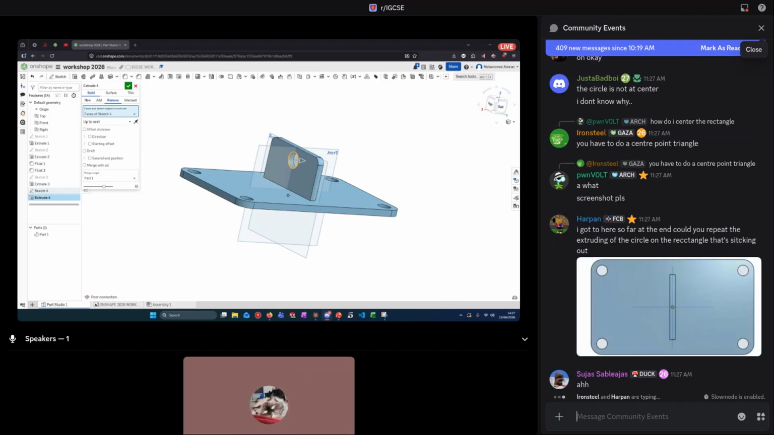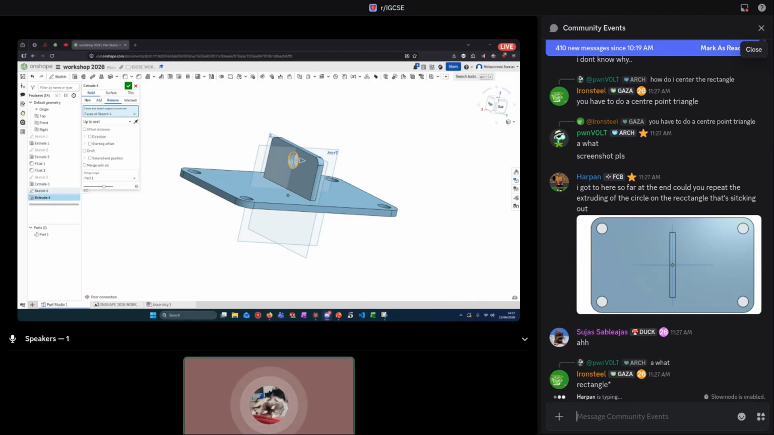Okay. But this part is a part that you put a screw in and you put a nut and a bolt and then tighten it from both sides. It's not a part which has screw holes.